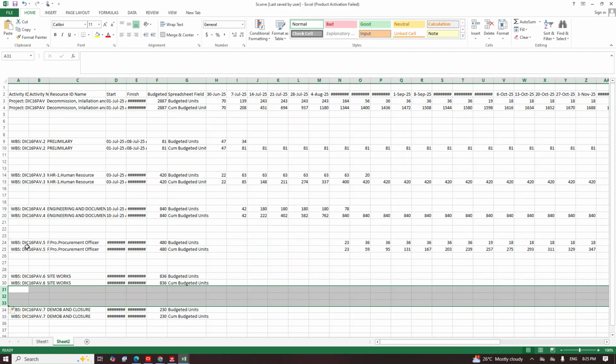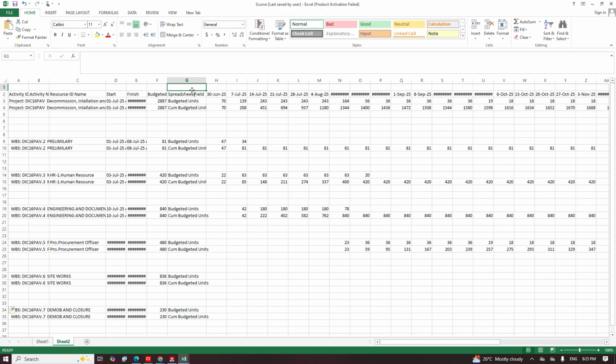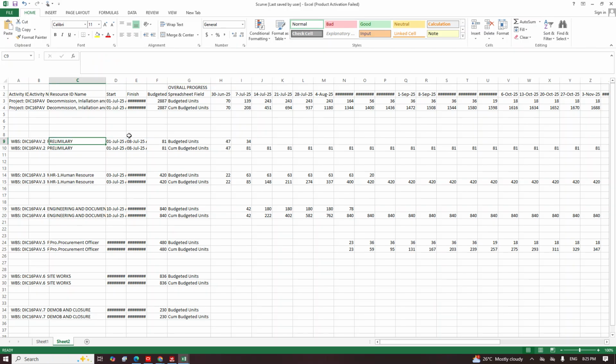After separating it, the next step is to start writing the names at the beginning. So for the first one here, you put the names under this coding that contain this spreadsheet field, right? You put what we call project overall, or you say overall progress. So I will write overall progress. The next one, I will put preliminary. You can come here and copy it, or you type it. The next one on top here, I'll put preliminary. The next one here, I will put mobilization.